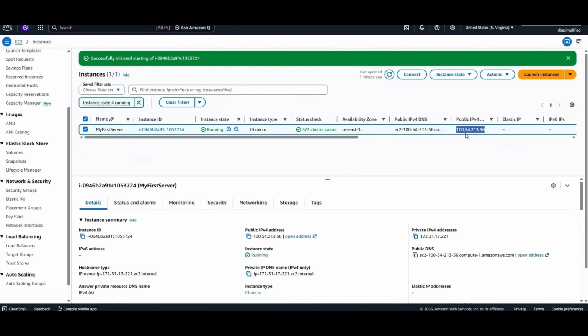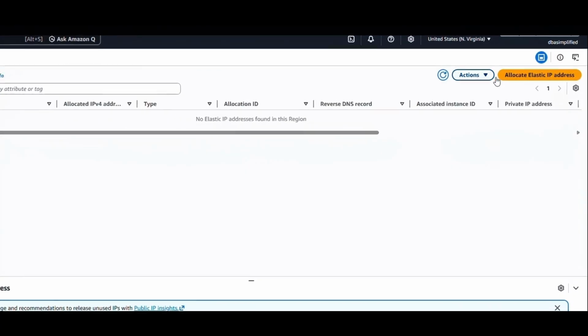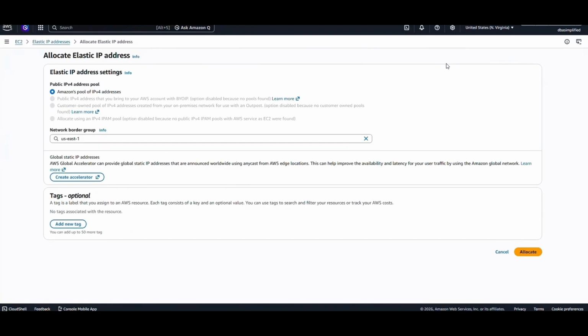In the EC2 console, look for Elastic IPs in the left-hand navigation under Network and Security. Then click Allocate Elastic IP address. For learning purposes, we are going to keep all the default settings. So now go ahead and click Allocate.